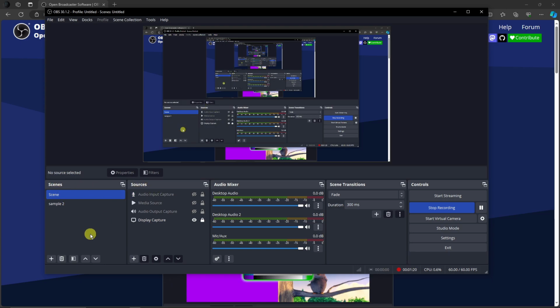Now the first part will be scene. By default, of course, you can have a scene. I have sample 2 here, please don't mind that. Focus on scene. In comparison, a scene is basically a blank canvas. This is where you apply your OBS, your Kickstream, your recording. Everything inside OBS is basically under scene. We just add sources to add some more finesse and some more features.